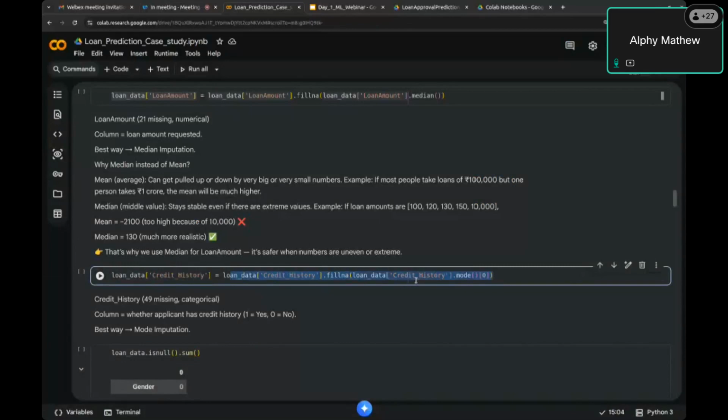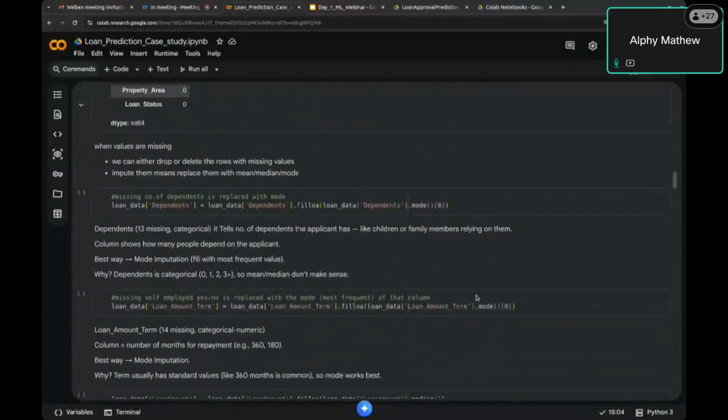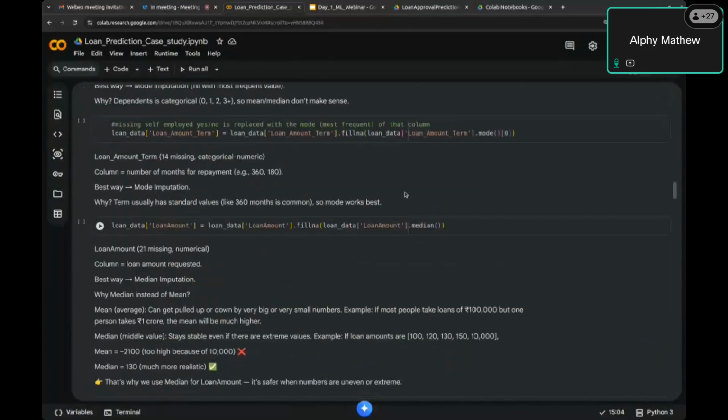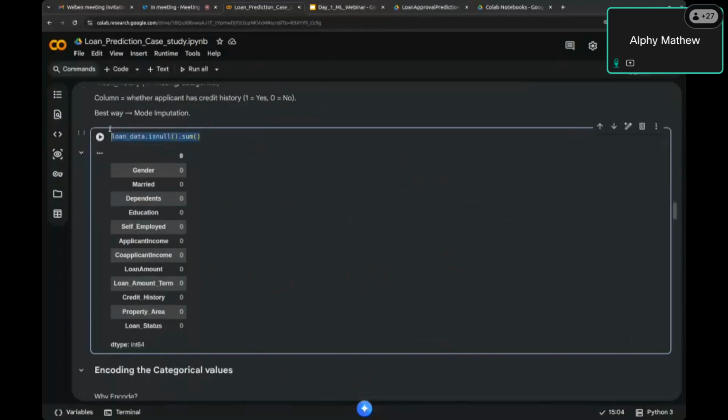So we have created the same mode code with the credit history column: loan data credit history dot fillna, loan data credit history dot mode. By this we have handled all the missing values, and we are now going to check again if there are any other missing values. So again that same code I have given here, loan data dot isnull dot sum. Now look, all the column values are 0. It means that there are no missing values in this data set. We have handled the missing values in this data set.